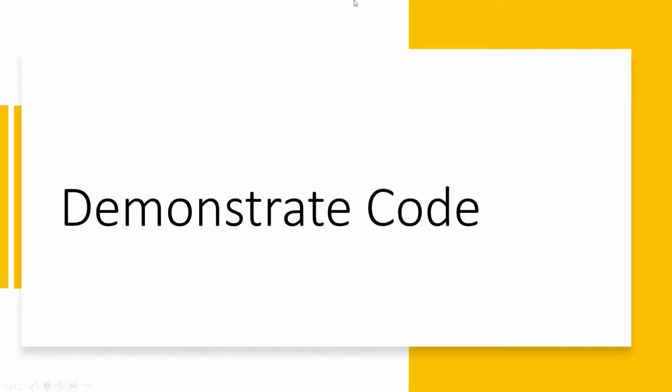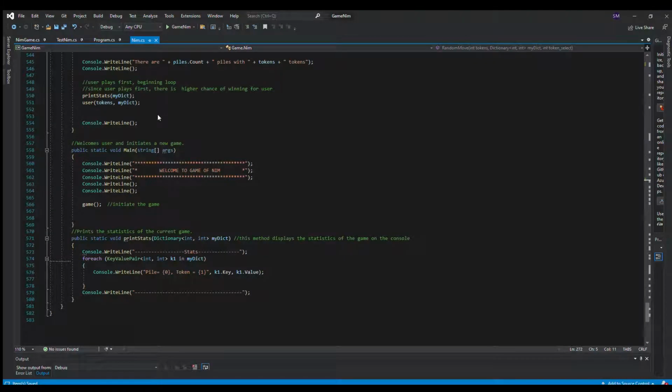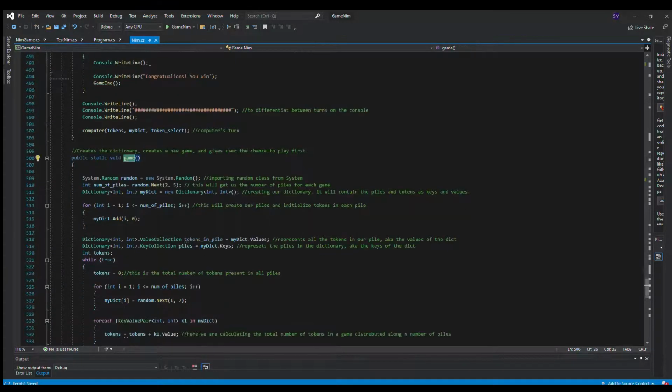Code demonstration. This is my program for Game of Nim. So we start off at the main function. It displays welcome to Game of Nim and initiates a new game. Next we go to game. So this one creates a dictionary. It creates a new game and gives the user the chance to play first.